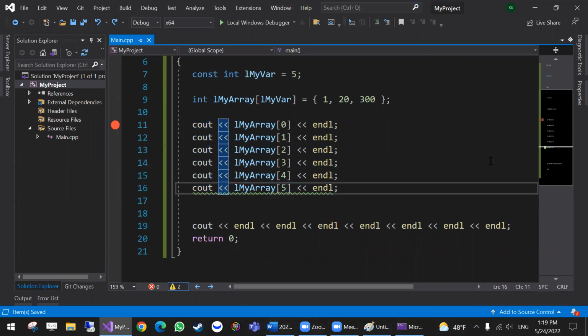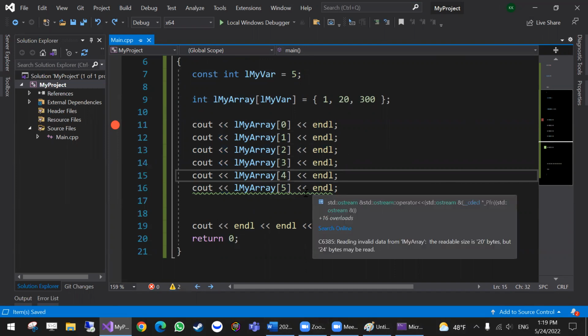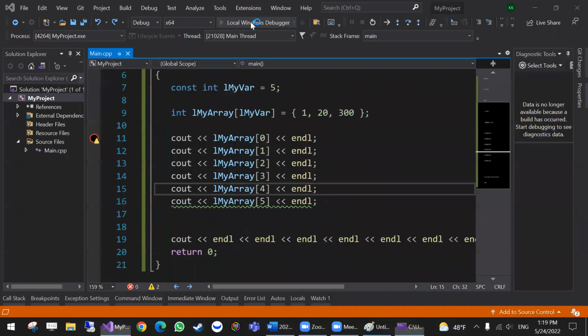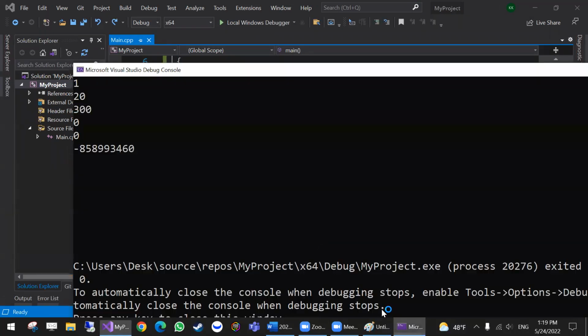Visual Studio as an IDE is pointing it out. It's telling me, hey, you're doing this and that, but it is legal and it will build and I will be able to access the memory. Notice 1, 20, 300, 00, some junk. The reason why this is some junk is because it's free memory. It's unallocated memory, released memory, and it's ready for the operating system to grab.